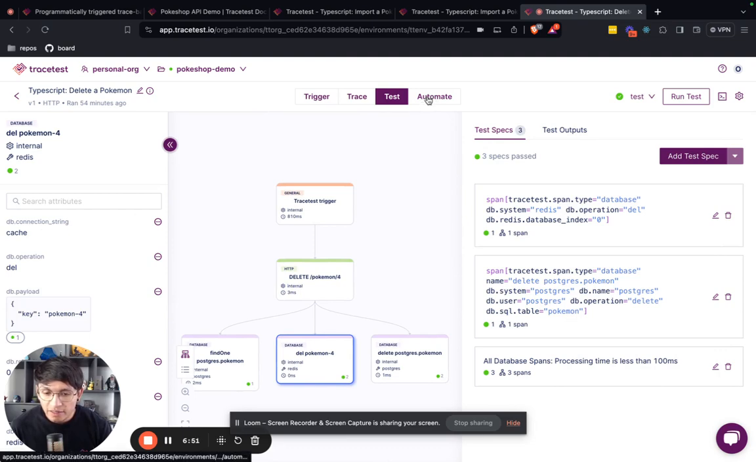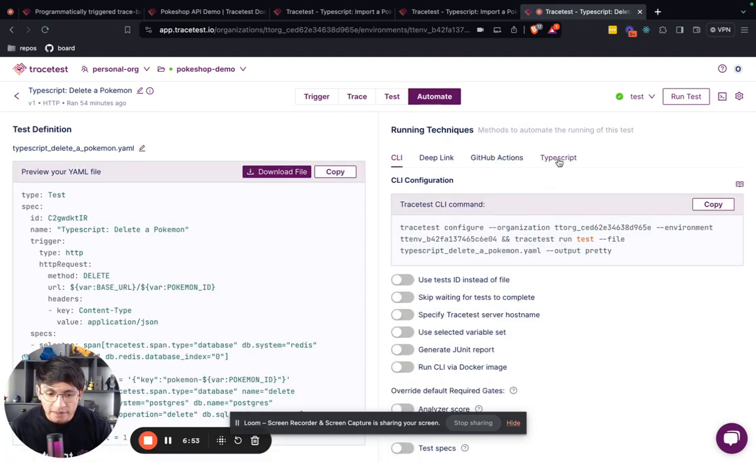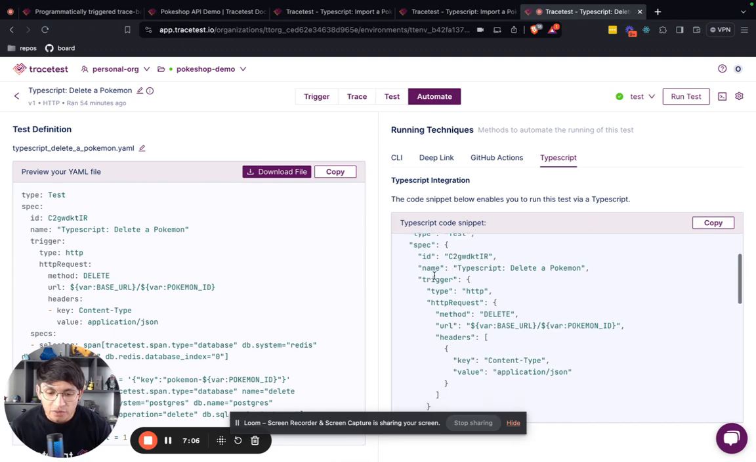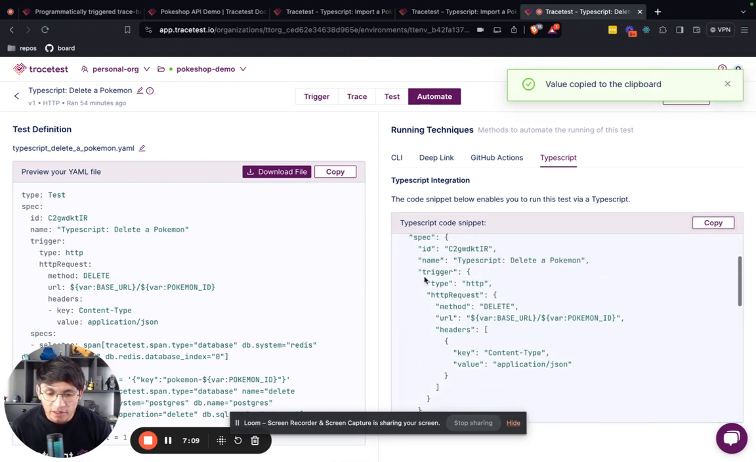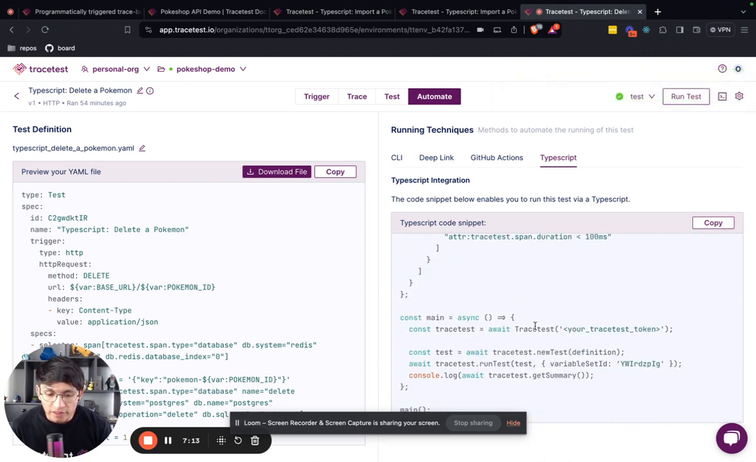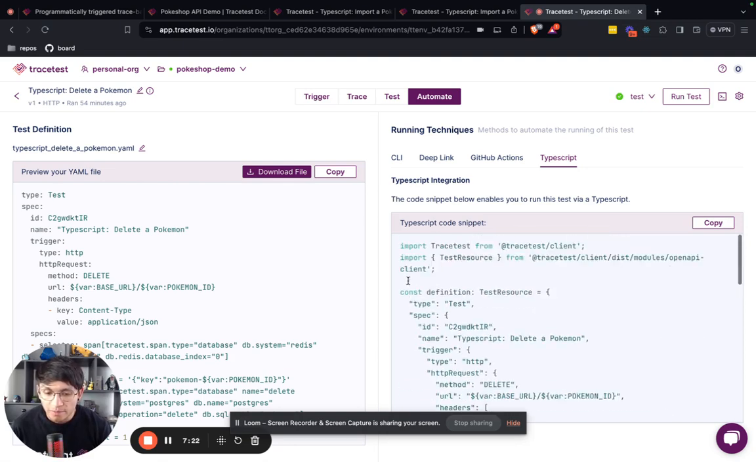Next step, if you go to the Automate tab and look for the TypeScript integration section over here, you can even find a snippet on how to integrate this test with your CI/CD processes or import it to a TypeScript JavaScript script. So you copy this, it will give you the full definition of the tests, as well as how you can run it using the Tracetest instance by passing a token and then running the new test and run test, similarly to what I showed you in the previous view of the code.